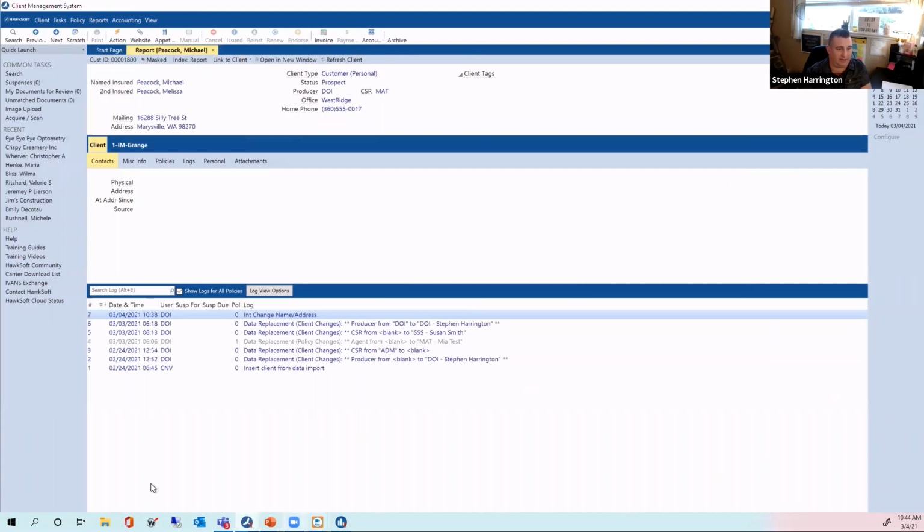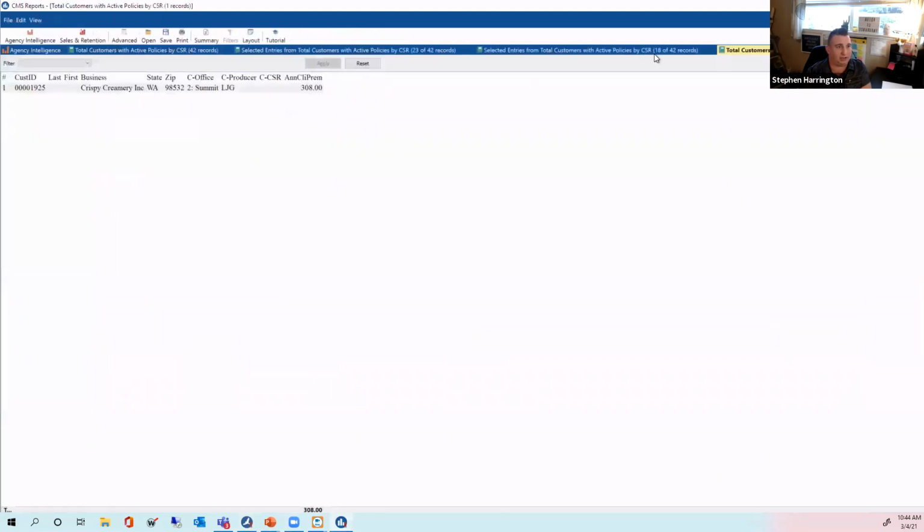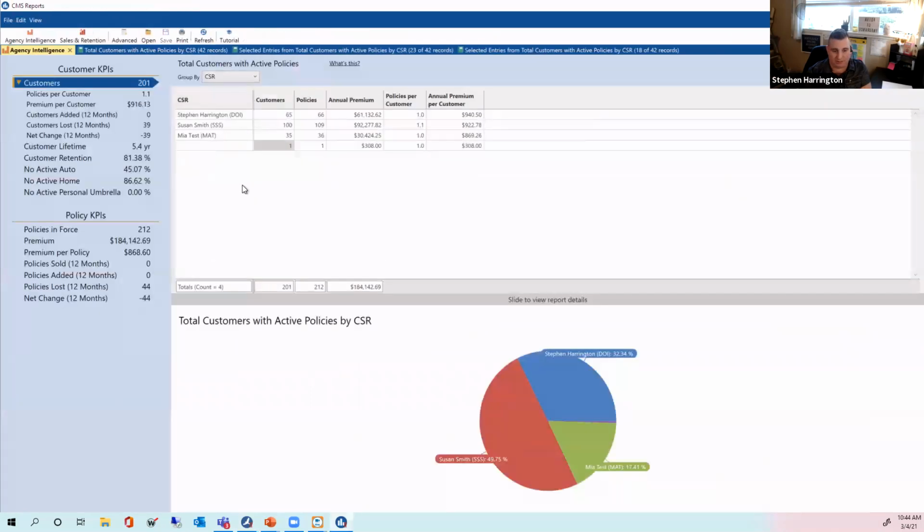So is everybody with me so far on the magical journey of cleaning up CSR from your agency intelligence report? Do we have questions at this point before we move to the next one? We do have a couple questions.